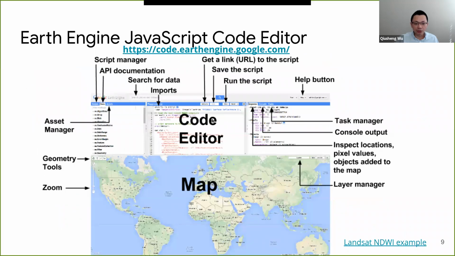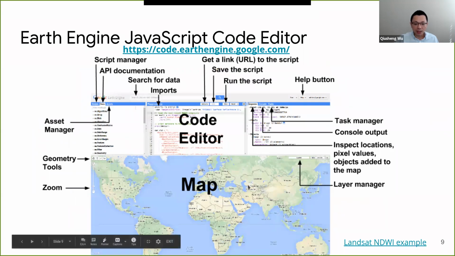And this is the JavaScript code editor. So if you first get started with Earth Engine, most likely you're going to start with this one. If you see from here, this is the code editor in the upper center, and you have the map there. You can display the data, you can show the results.